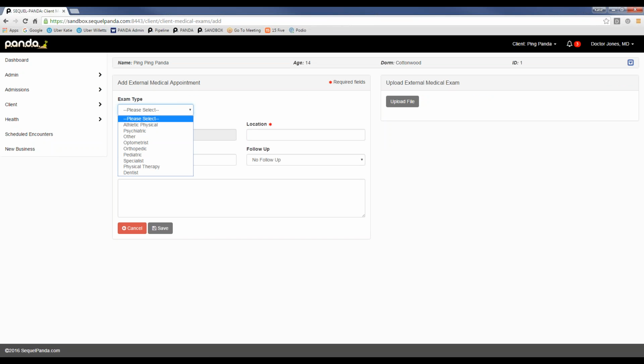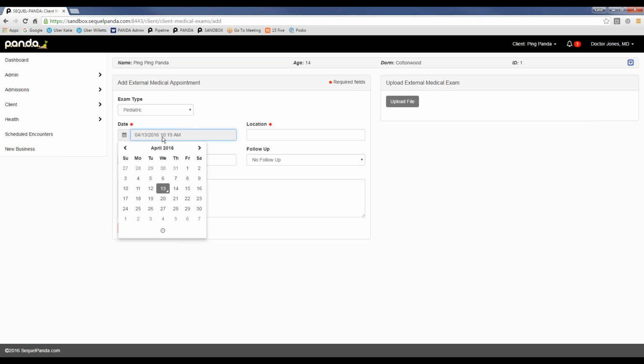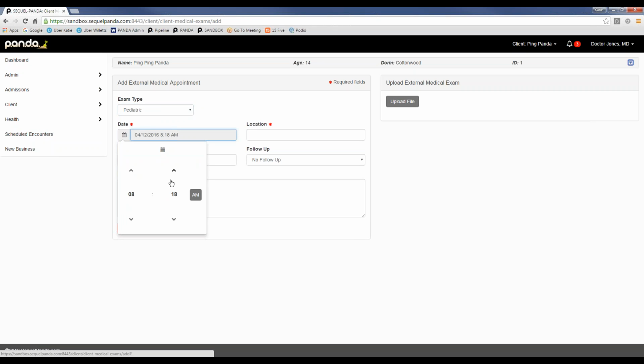So exam type, there is quite a list in here, but we did add other. If there's some that you guys really need, then we can add those. Otherwise, just use that other. We'll just do pediatric. Date, when I click in the date field, it's going to document to right here, right now. If this appointment took place yesterday, let's say at 8:15.